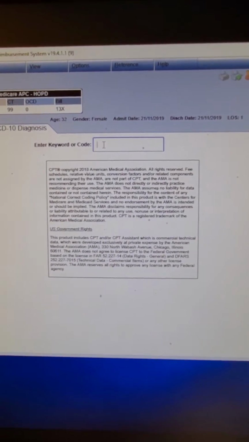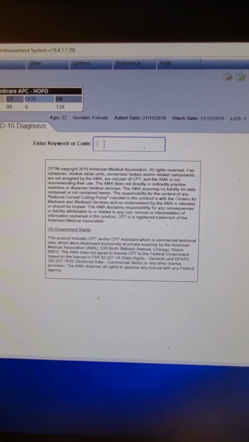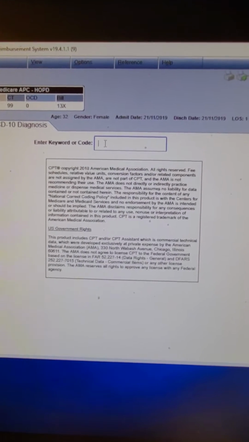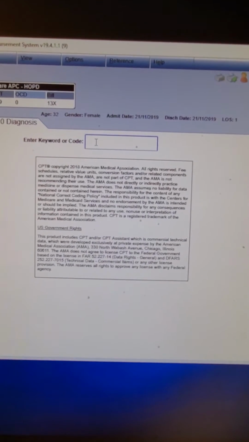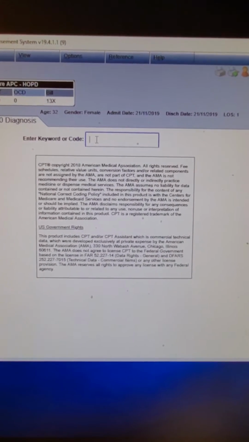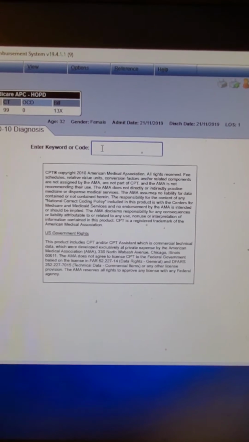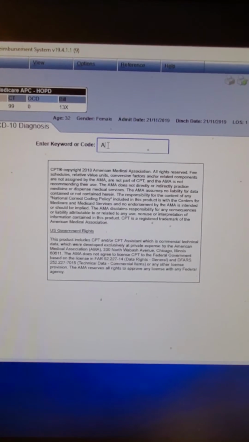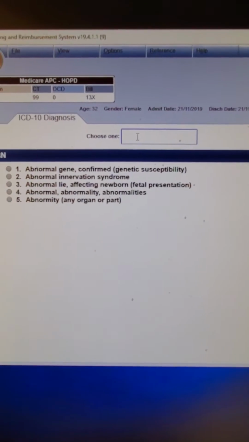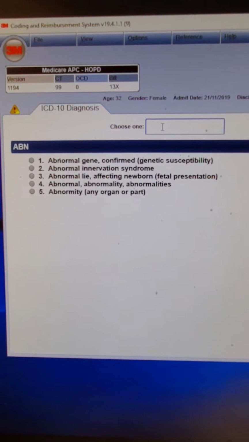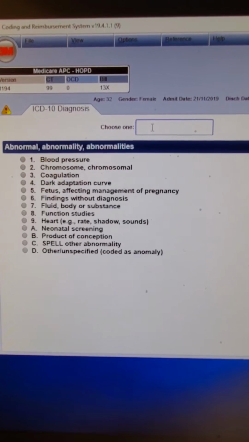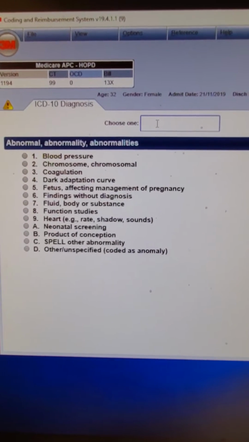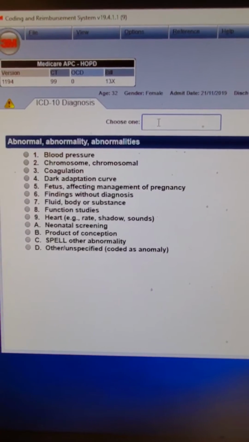Now, I'm going to demonstrate what happens when you have two separate diagnoses, and choosing a different path in the tree will lead you to a different diagnosis. So we're going to go with abnormal coagulation profile. This happens with patients who are on long-term use of anticoagulants. I'm going to start with abnormal findings, and it'll say abnormalities. I'm going to go with number 4. And then I'm going to go findings without a diagnosis, number 6.